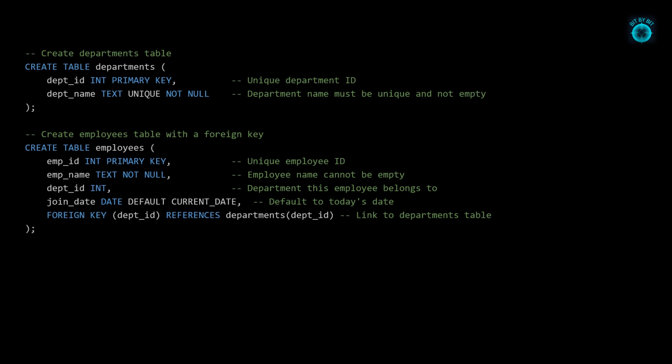Next, we create the employees table. The emp_ID INT PRIMARY KEY ensures each employee has a unique ID. The emp_name TEXT NOT NULL means the employee's name must always be provided. The dept_ID INT column stores the department ID this employee belongs to. The join_date DEFAULT CURRENT_DATE automatically assigns today's date if no join date is specified.